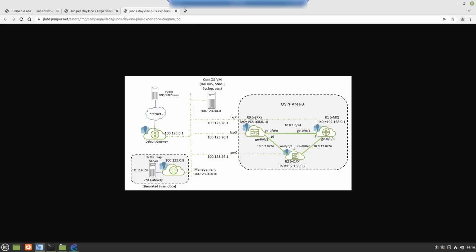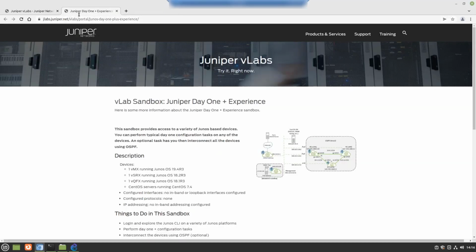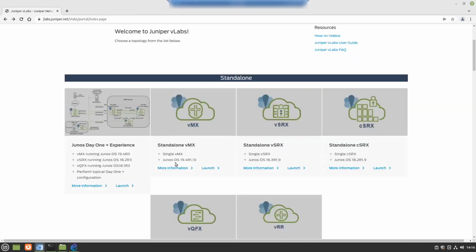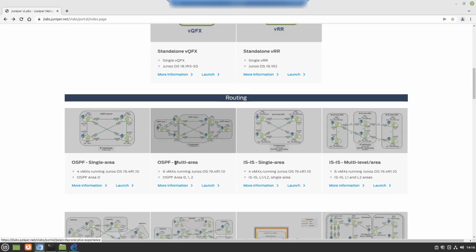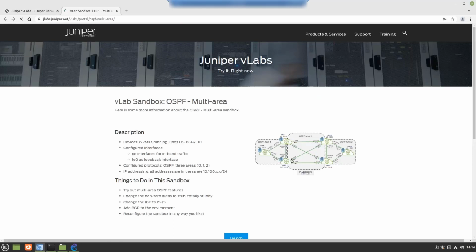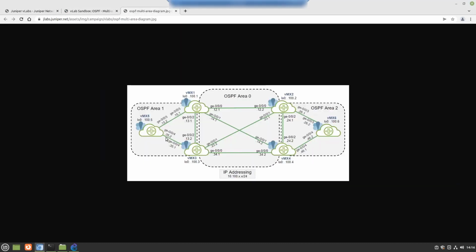So for argument's sake, let's look at another one here. Let's have a look at, say, one of the bigger ones further down. Okay, this one has, see this routing one, which is OSPF multi-area. It has 6 vMXs on its image. So let's have a quick look at that. So this is how it's currently set up, this particular lab. So set up with 3 OSPF areas.